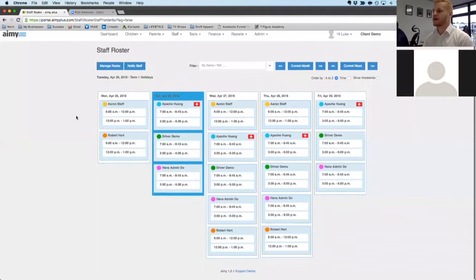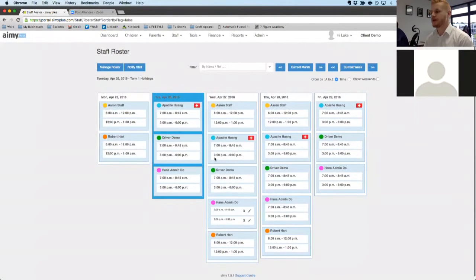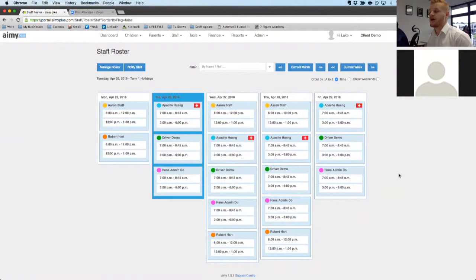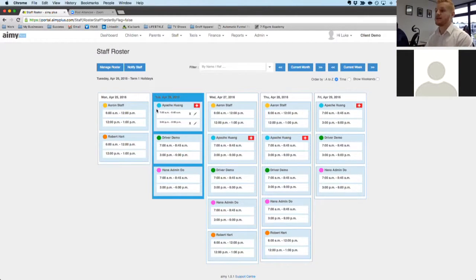Great. So you can see here now it started to pull through all the sessions that we just rostered. You can see that the difference in color actually makes it quite clear who is who in terms of the rostering. And it's quite easy to tell, for instance, Apache here. You can tell from that light blue color, it's quite easy to see them.